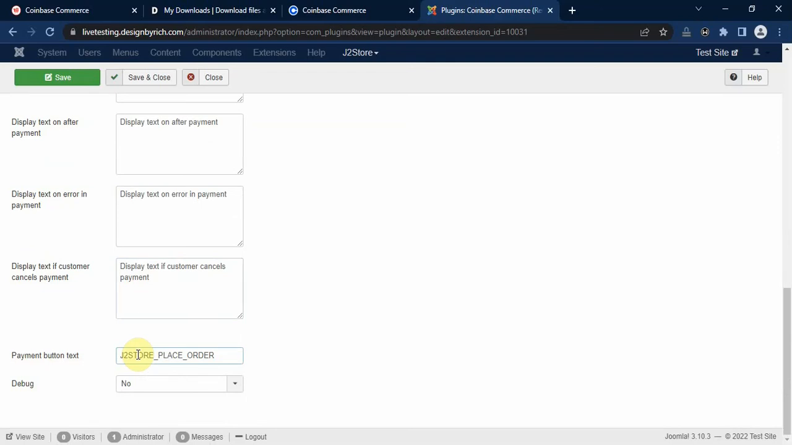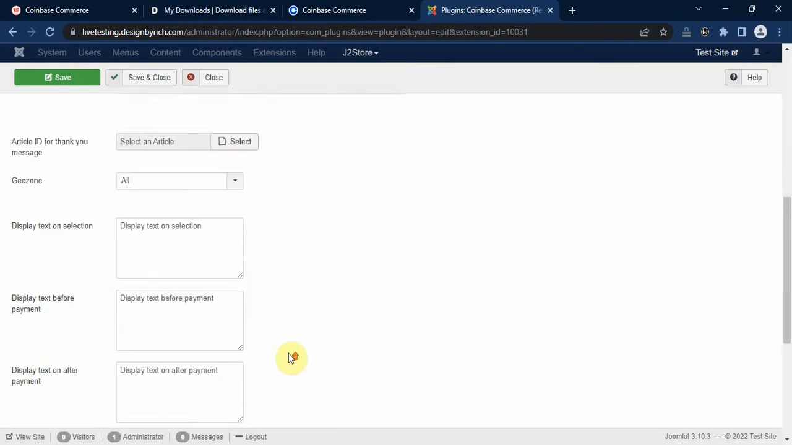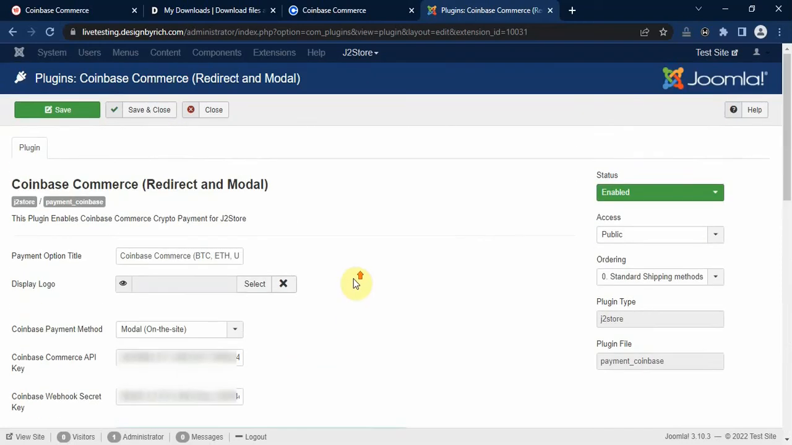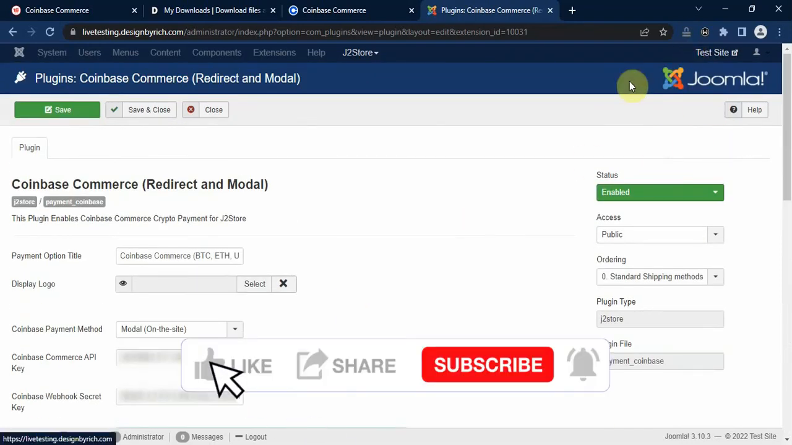Okay, then under payment button text, you enter the text you want to display for the payment button. You can enter a language constant here and this will be translated, depending on the active language in the storefront. Under debug, you leave it at no. Okay, then you click on the save and close button to save the Coinbase Commerce plugin configuration.